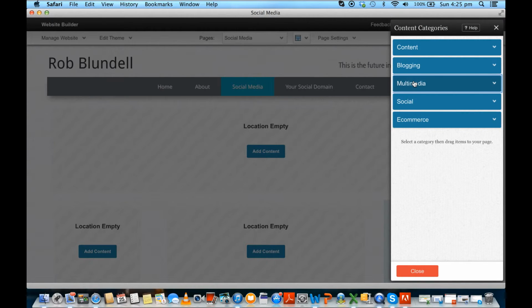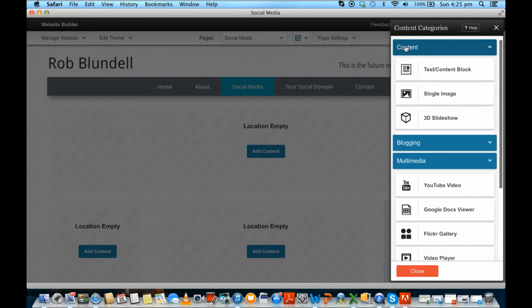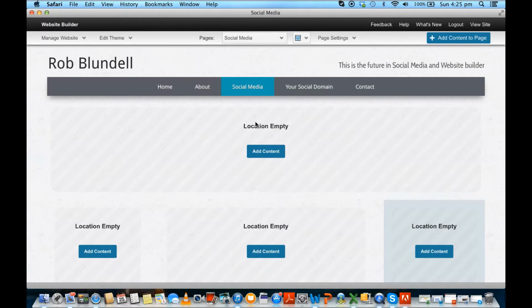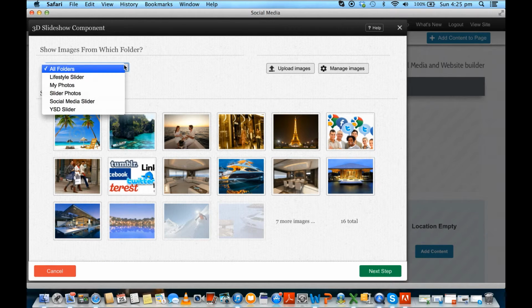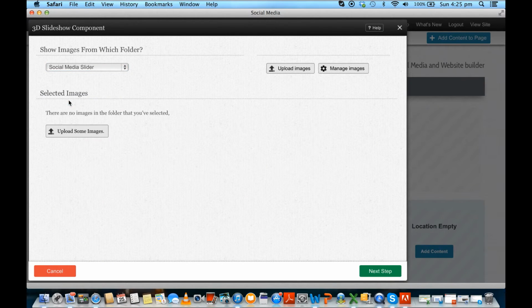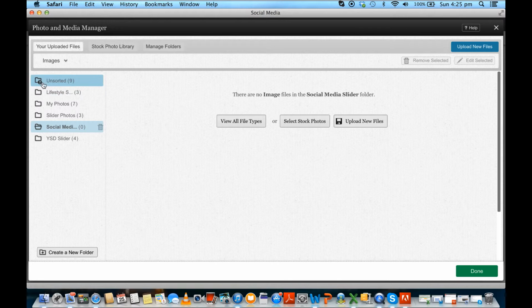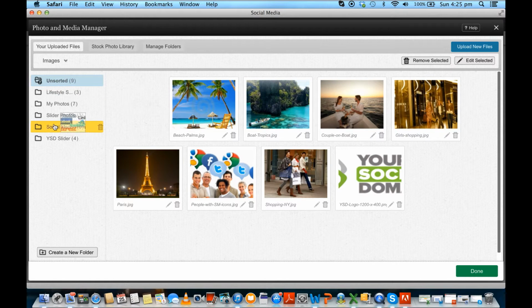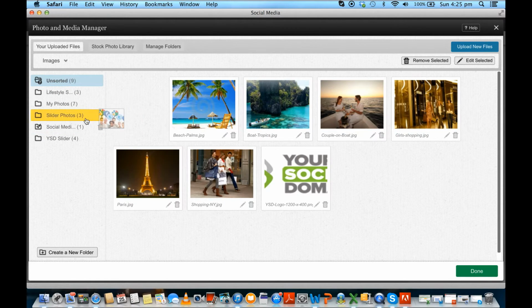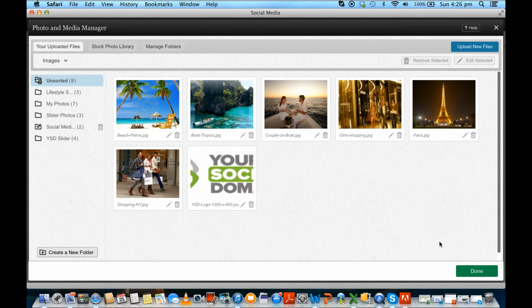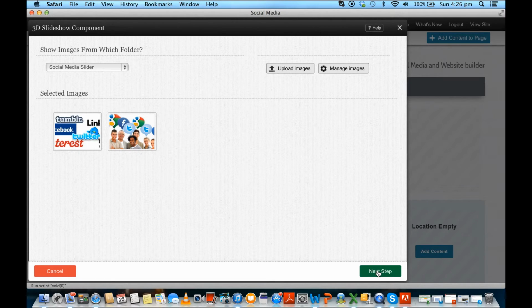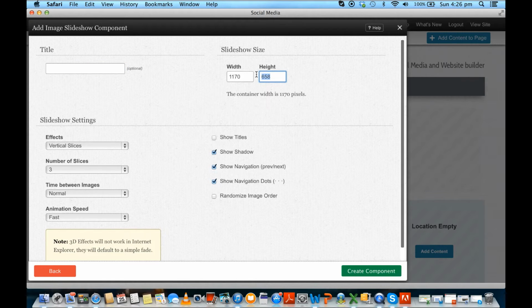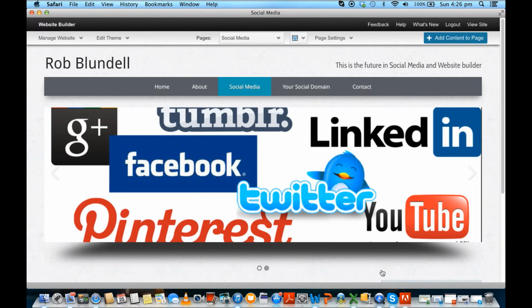So I go to multimedia, I think it was under, no, it was under content, 3D slider. Put that in this page only. It's going to ask me to select my file, and in this case here, we'll go to that one. No images, upload some images, manage images. So I want to go here, because the images that I think I want are that one there, social media, and that one there, social media. That'll do to get us going. So we go done, done, height. Remember the height, guys? Always go back and change it, but I've just set that's the height I like, 1200 by 350, and then I get my pictures.